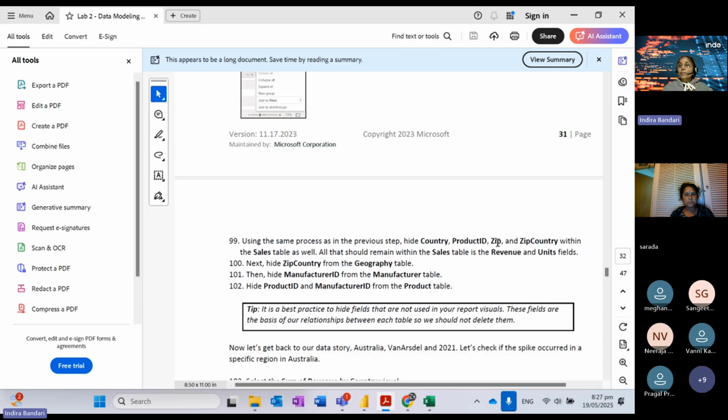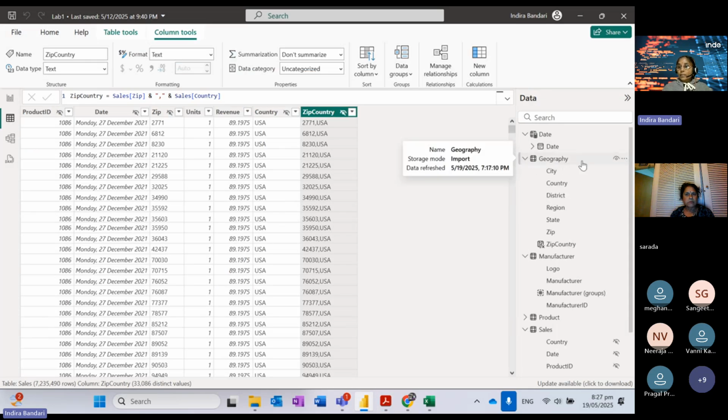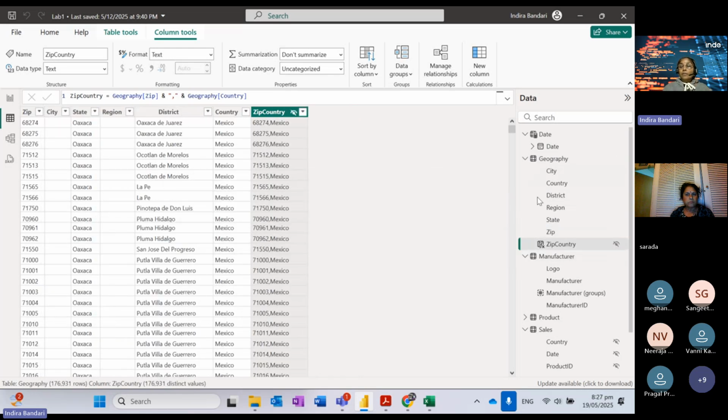Country, product ID, zip country. Yeah, I have done that. And then in the geography, I will hide zip country because that is only the relationship table. There is no need for people to see who is developing the report. So I'm hiding that. And what else do we need?